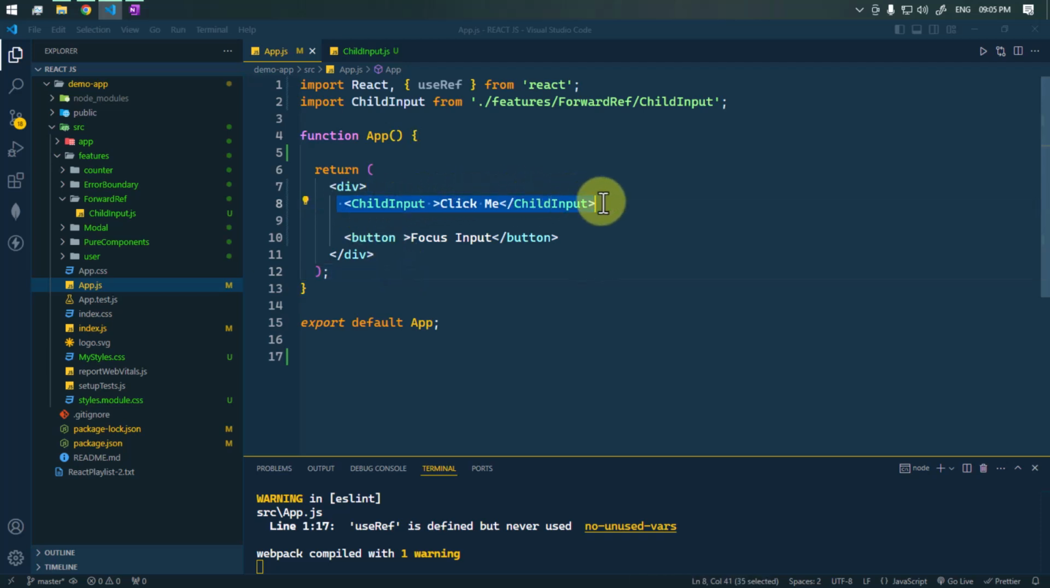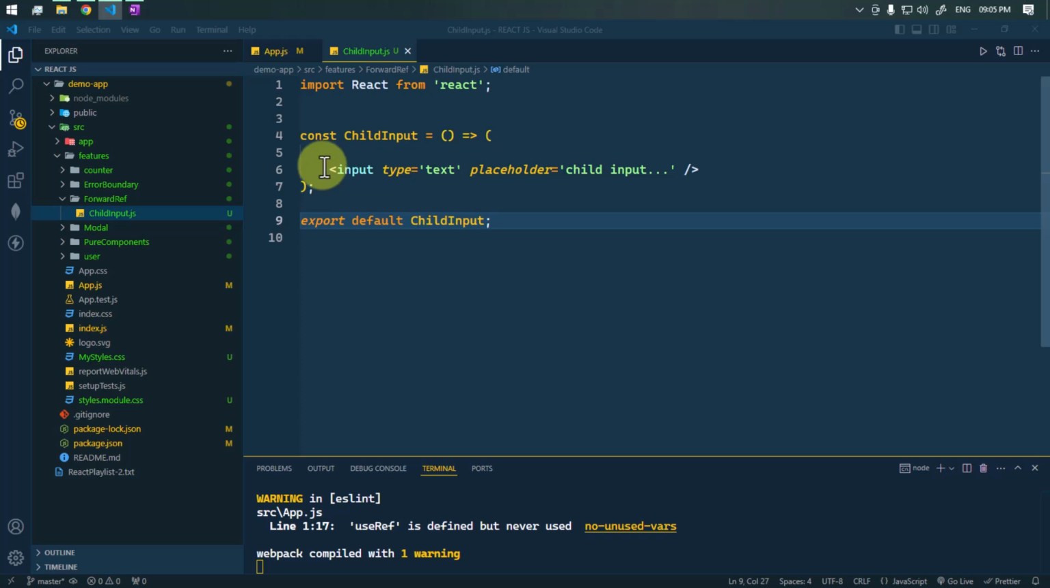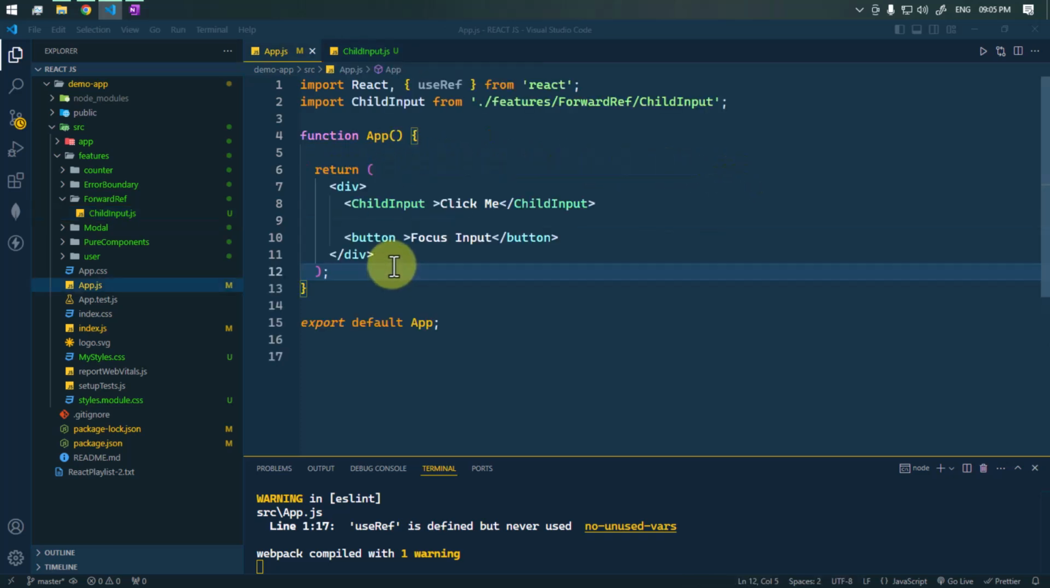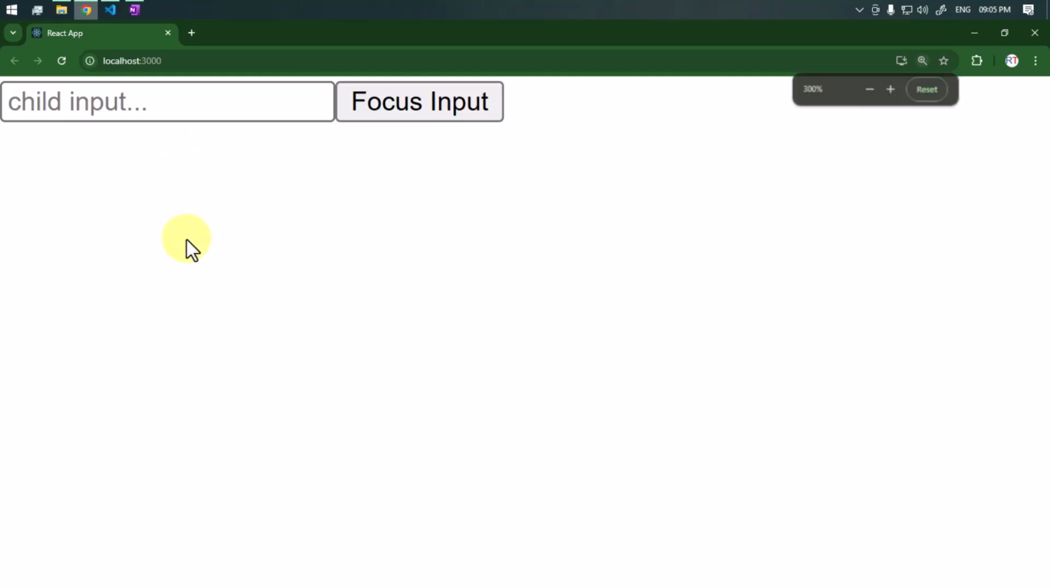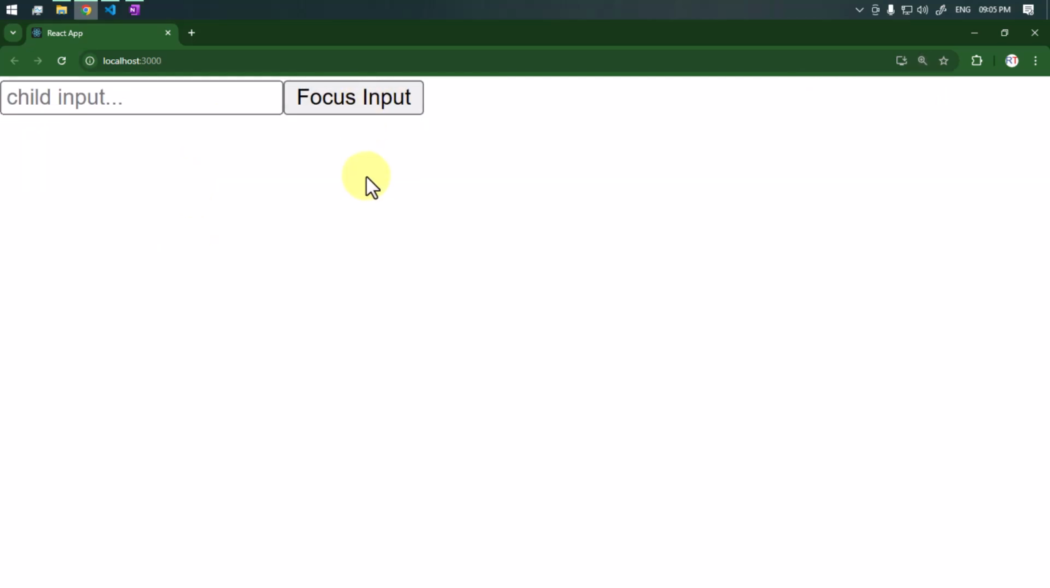As an example, here we have one parent App component, and the App component renders this child input component. The child component has this input field. Whenever we click on this parent button, we want to focus on the child input component. So here you can see we have this parent focus input button. Whenever we click on it, we want to focus on the child input element.